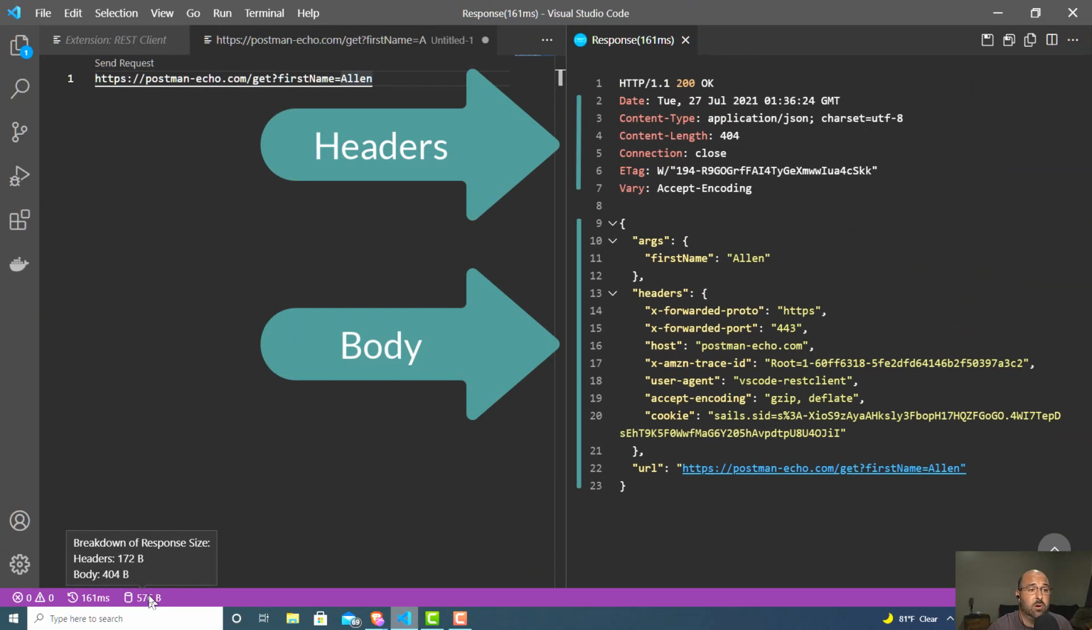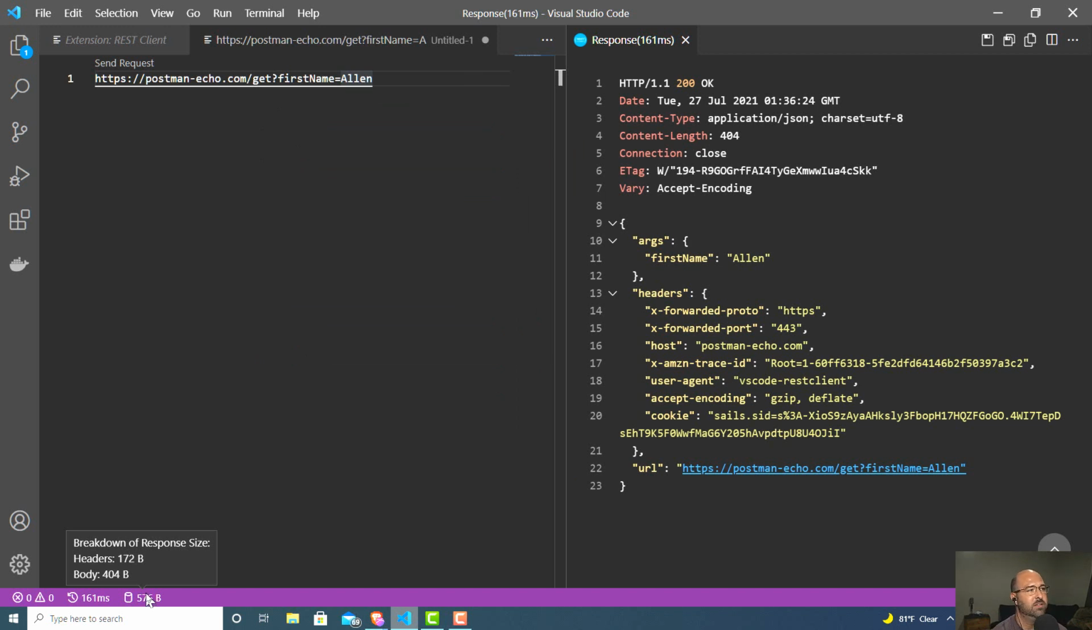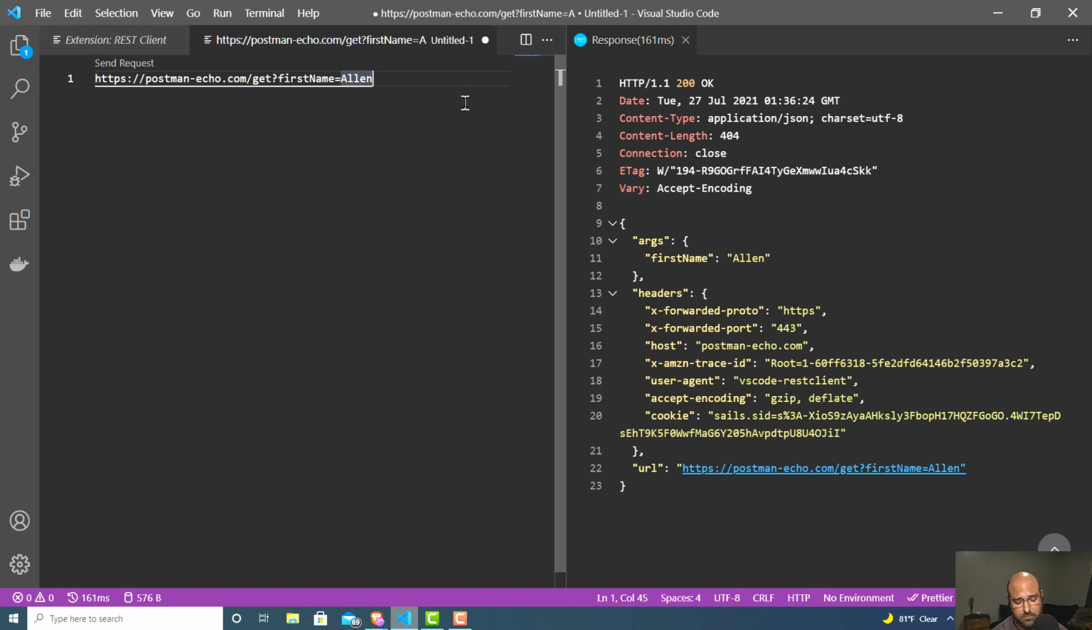So these are, again, just really useful things that you can get out of it. Now, some of the other cool things are you can have more than one of these things in a single file. And the way that you do that is you'd separate it by three hash marks. And then let's say I'm going to do a post.